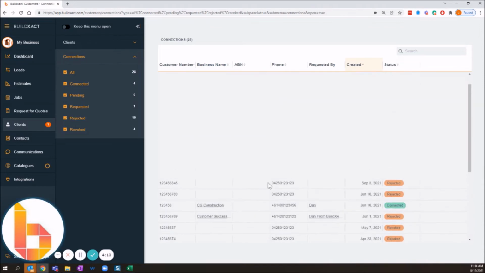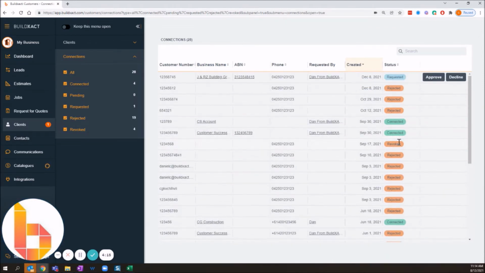I've got a whole string of rejected and connected. Note that I've done quite a number of tests in this account, so I've rejected people in the past. But I really have two options at this point. I can go to the requested ones. If you have a lot, I would recommend filtering via these little tick boxes to show only requested. Your options are approve or decline.